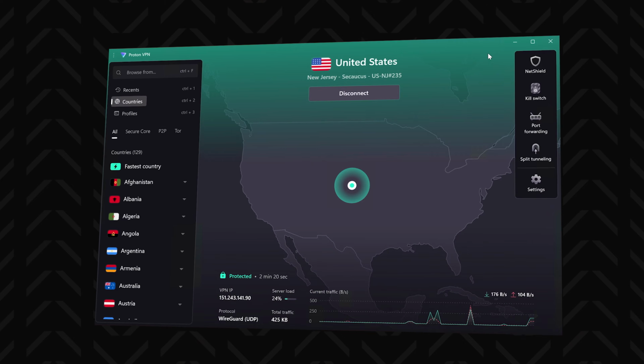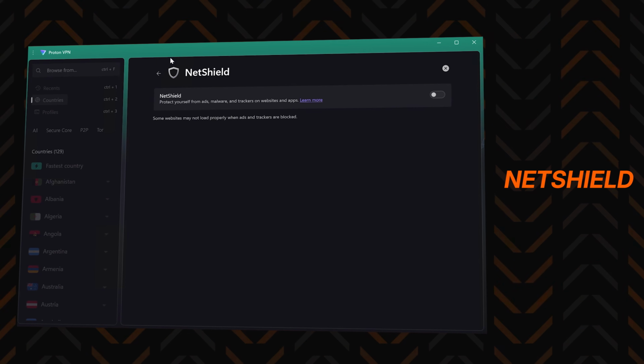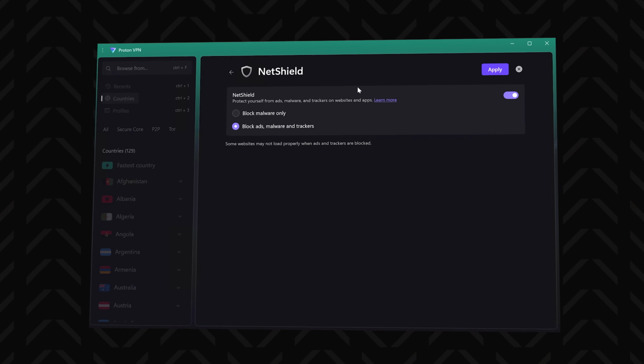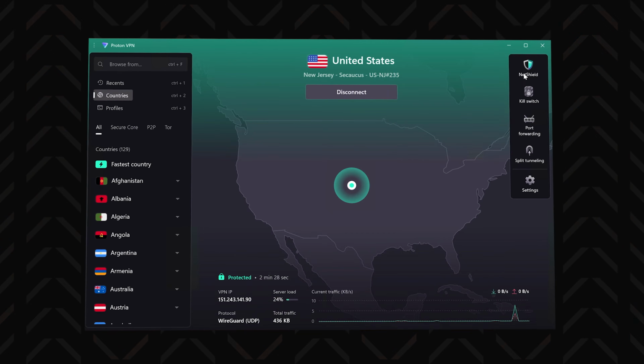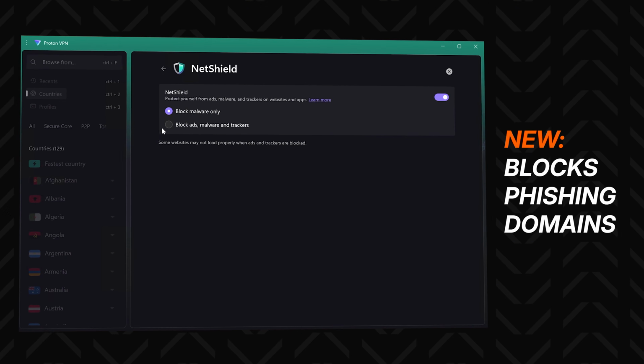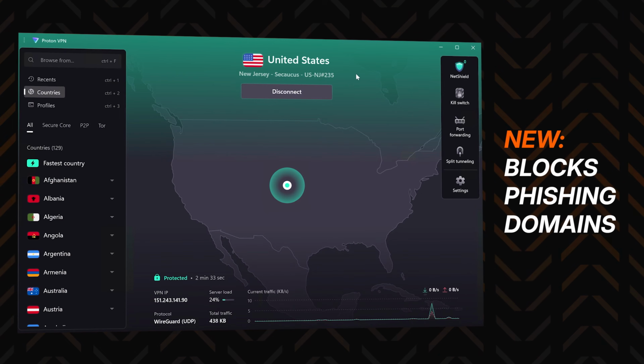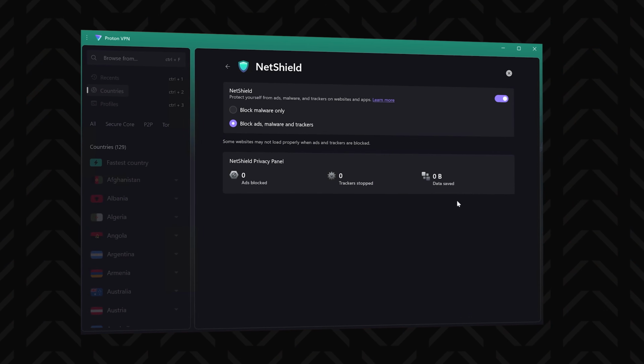Here at the top, we have NetShield, the Proton VPN ad blocker that doesn't just block ads and trackers, but can also detect malware on websites and block malicious connections. With the recent updates, it now blocks phishing domains as well, eliminating one of the most significant online risk sources.